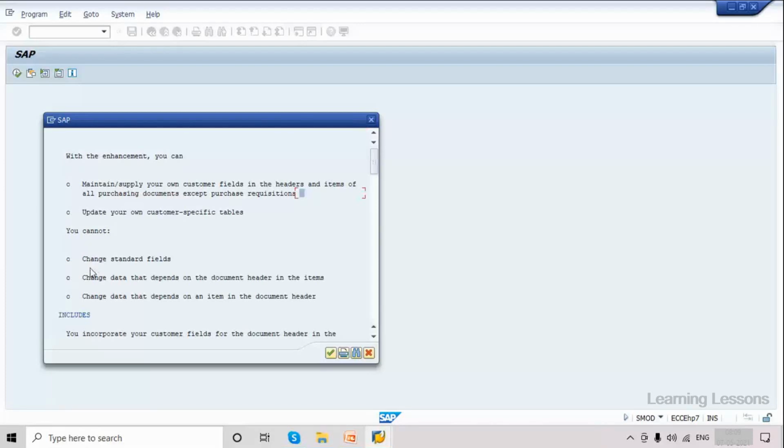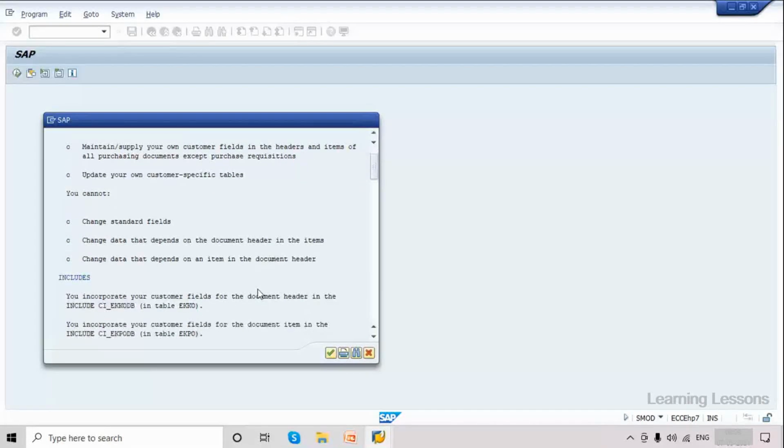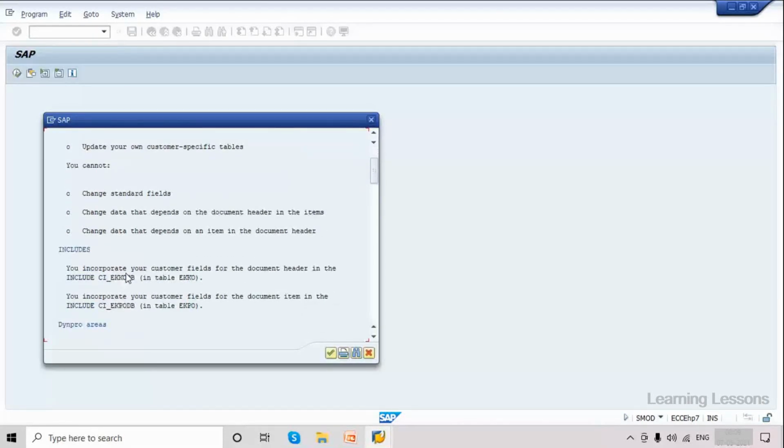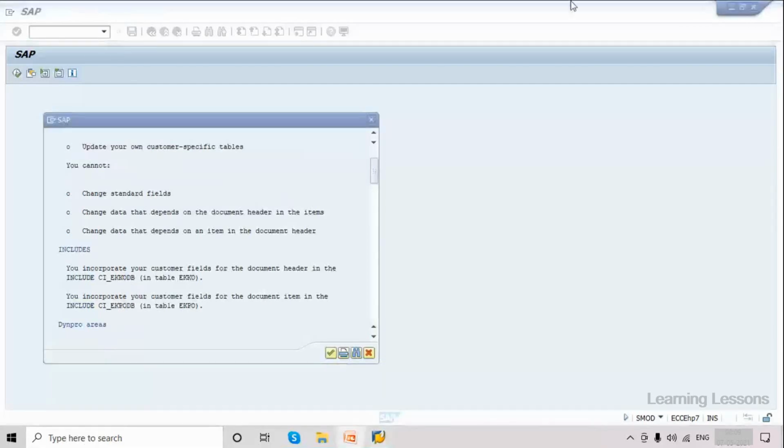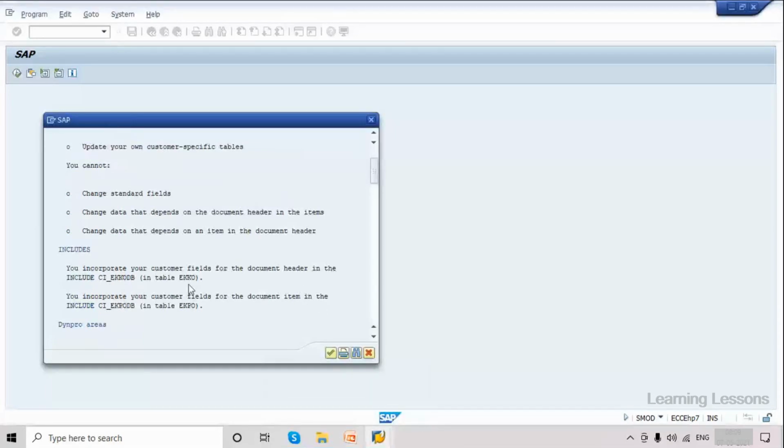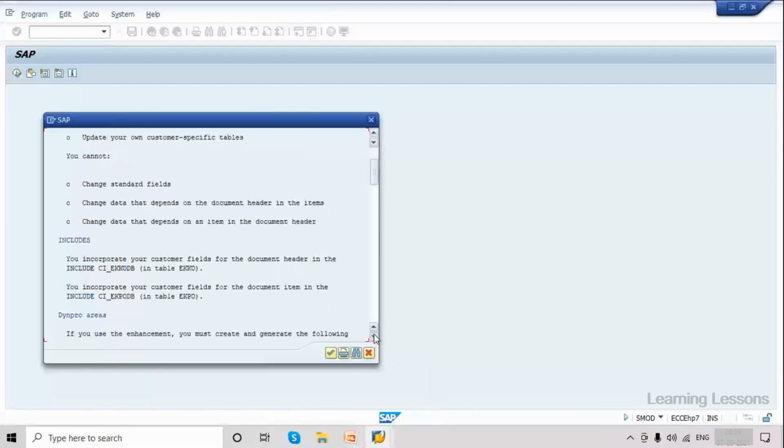So we cannot change standard fields. We should not change data that depends on the document header and items. That should not be changed. Change data that depends on item in the document. That should also not be changed. So in this include, you incorporate your custom fields for the document header, include CI_EKKODB. They are mentioned in the table EKKO. Okay, in the table means where? So if we add our fields into this include structure, automatically the table will also be enhanced. Standard table we can't change, but through this screen exit we are enhancing the table. Those fields will be added to the table automatically.